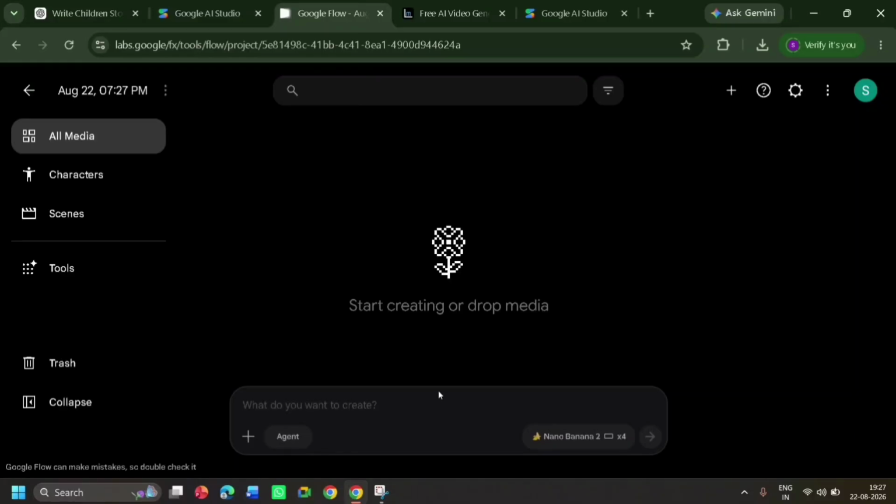One great thing about this platform is that you can generate photos for free. It doesn't consume any credits for image generation. You get 50 free credits every day on this platform, but generating photos doesn't require credits.